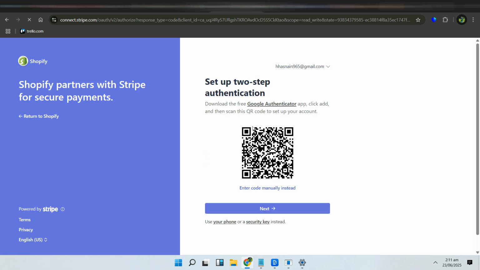After logging into Stripe, you'll need to authorize the connection between both platforms. Stripe may ask for some details like your business information and banking details if they're not already added. Once the connection is confirmed, you'll be redirected back to Shopify, and Stripe will now appear as your active payment provider.